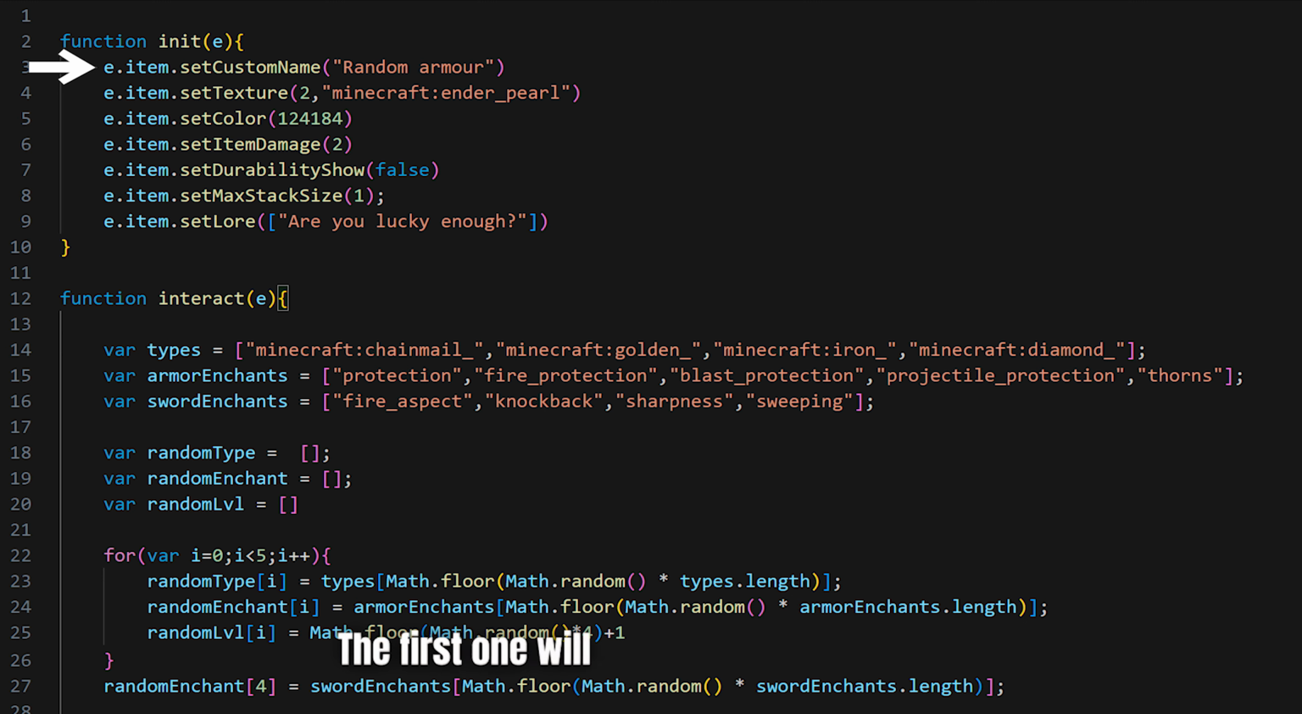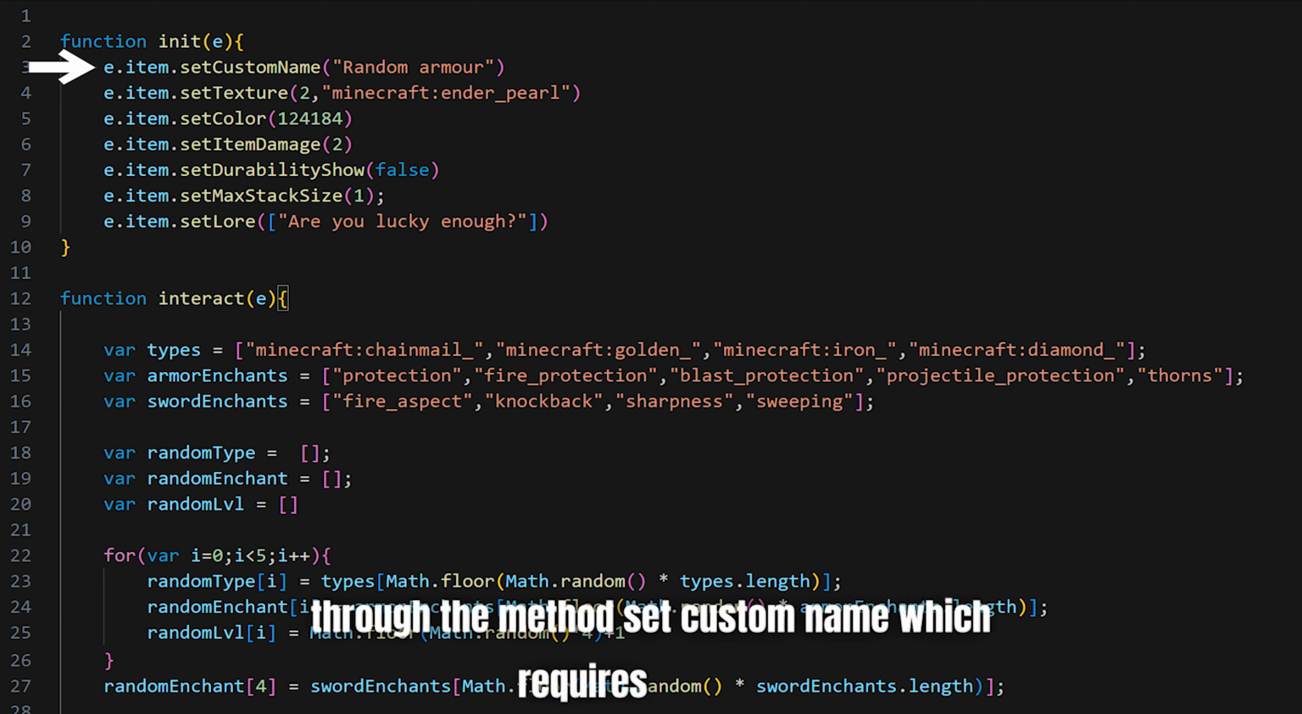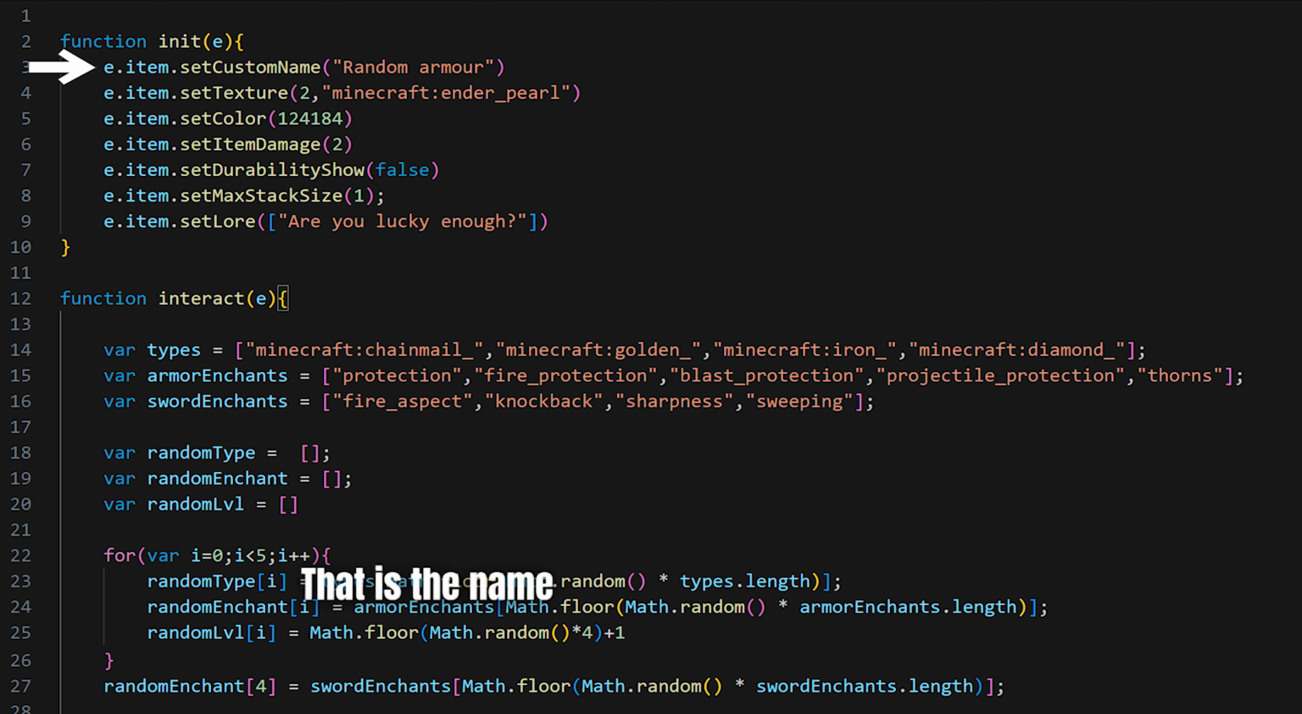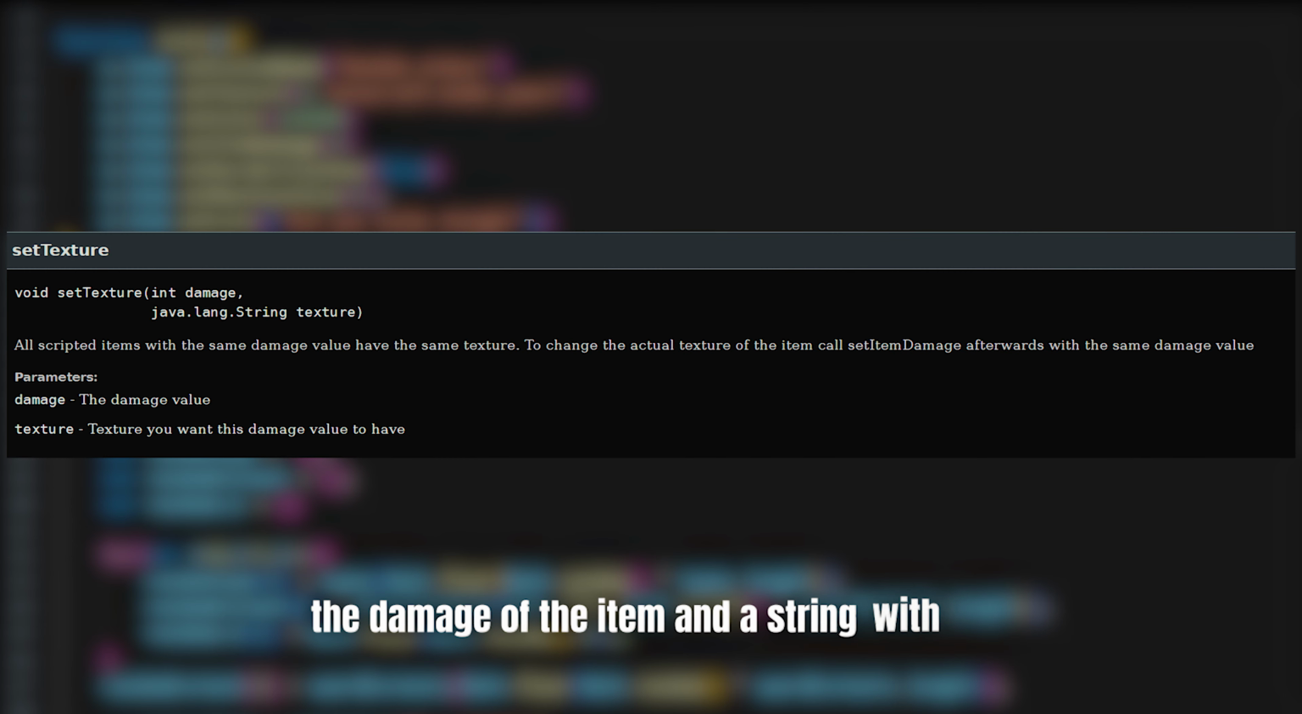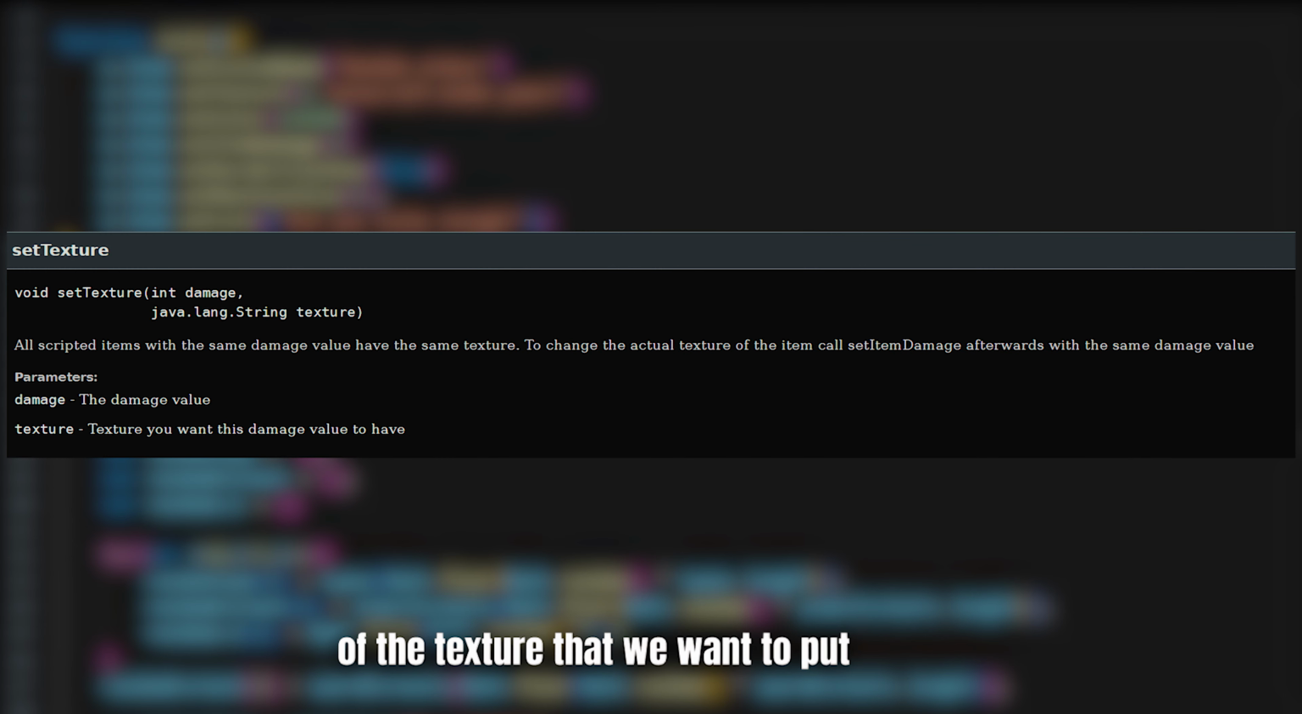The first one will be the name of the item through the method set custom name, which requires a string that is the name that we want to put on it. Also, the texture of the item, which requires two parameters, the damage of the item, and a string with the name of the texture that we want to put on it.